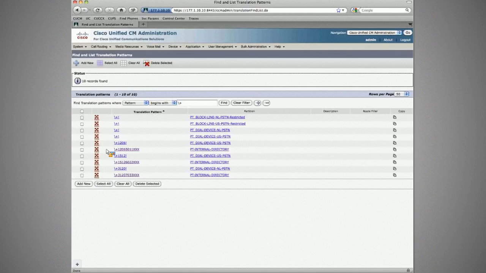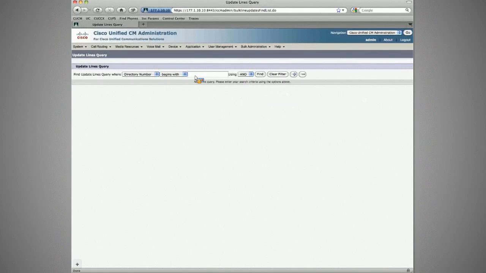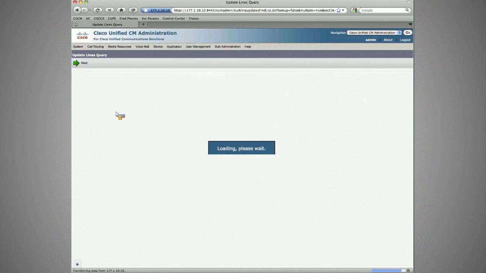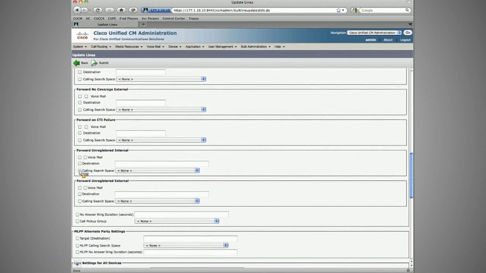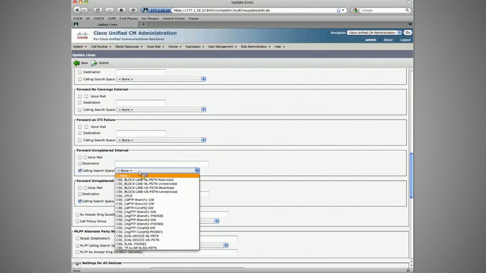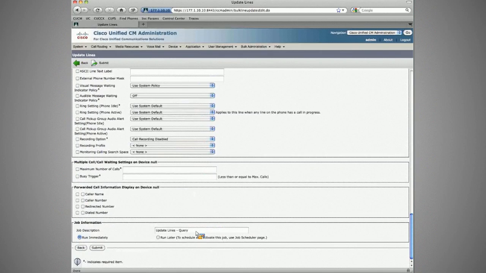Now, these three patterns are in the partition internal directory, which cannot be seen by the CSS that we're going to use. I'm actually going to do this from BAT again. Directory number begins with 2, lines, and I'm only going to update the calling search space for registered to CSS call forward unregistered.